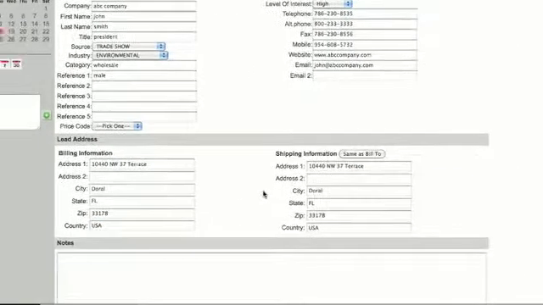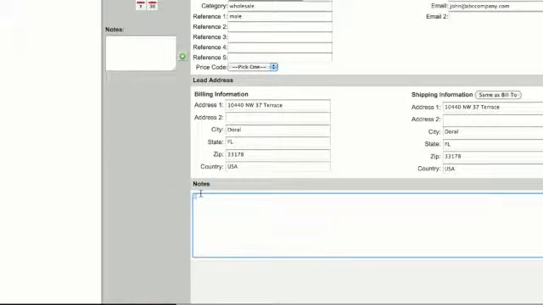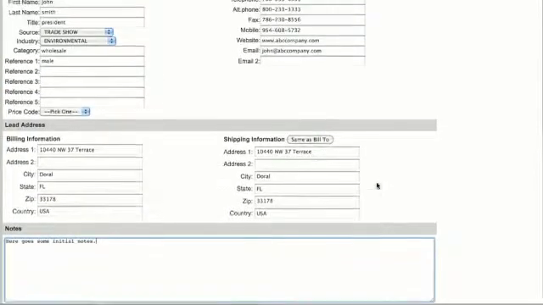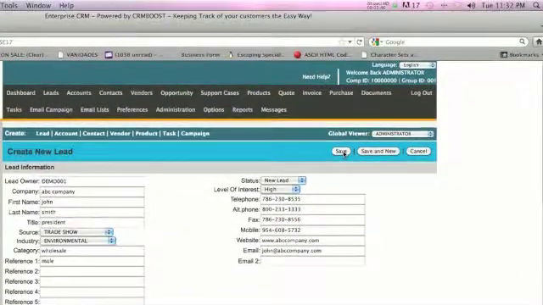We'll copy it over. Now, if you have any initial notes, go ahead and enter them here. Finally, you can scroll back up and click the Save button to save this lead. If you have additional leads to enter, you could click Save and New, which will save this lead information and open up the same form so you could enter the next one. Let's go ahead and click Save.